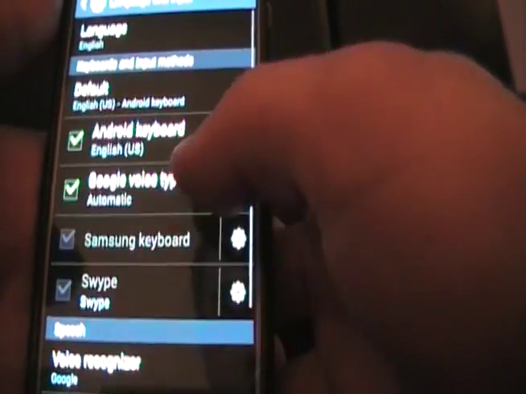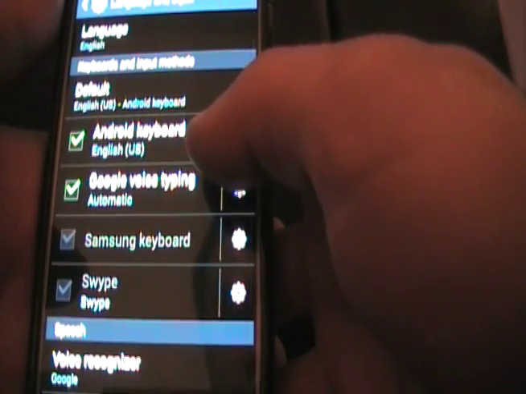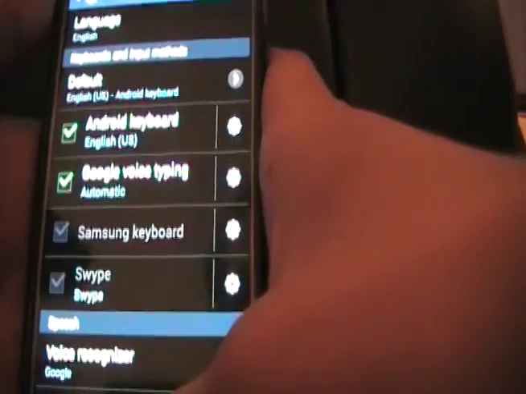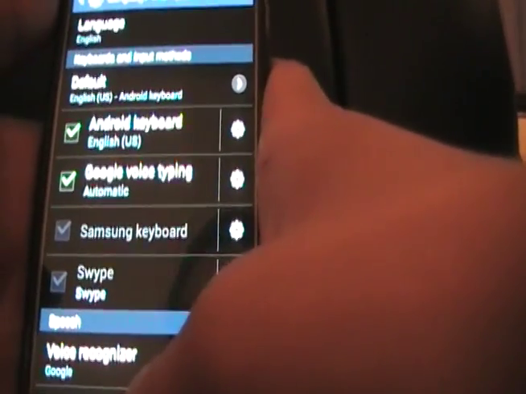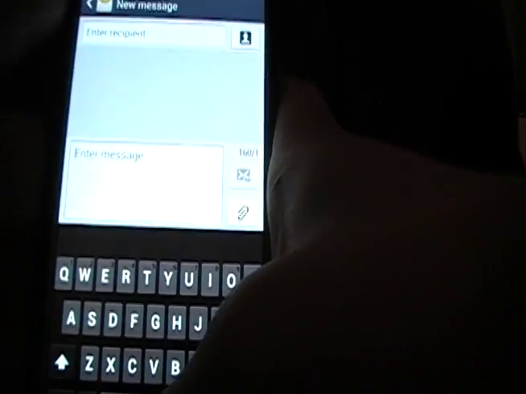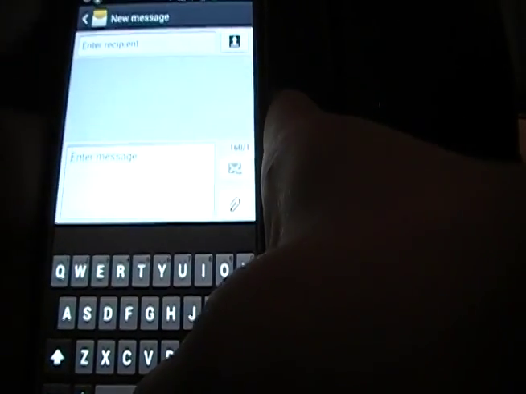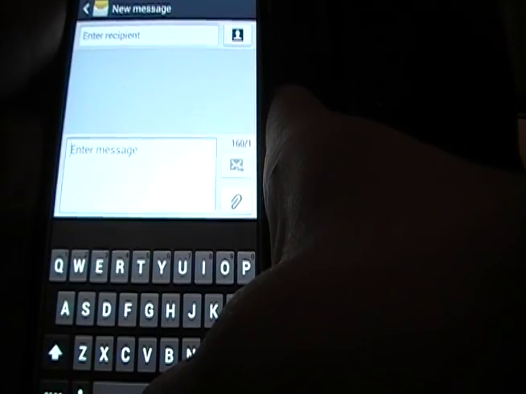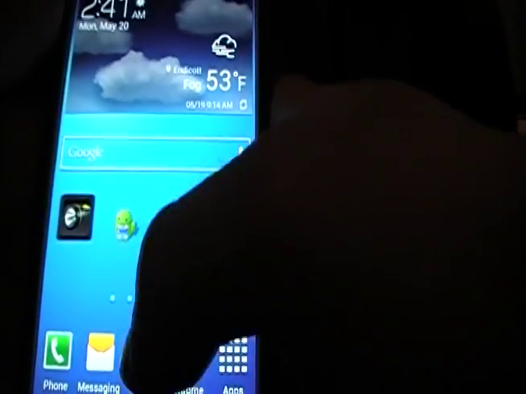But the biggest thing is to make sure that it's on Android keyboard and your default's set to that as well. Once you got that, you just go into wherever you need to use the keyboard, and you've got it. You've got your old AOSP brilliant keyboard back. You'll still have your voice right down there, and that ought to do it for you.